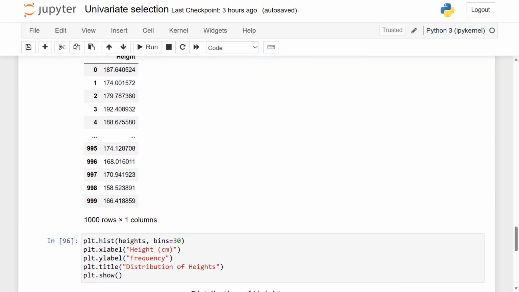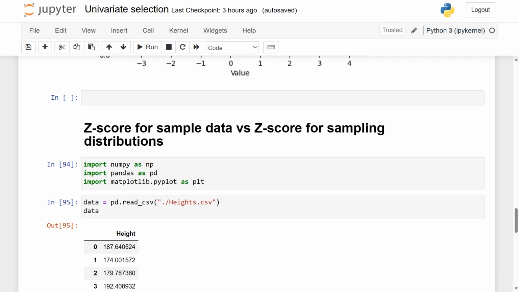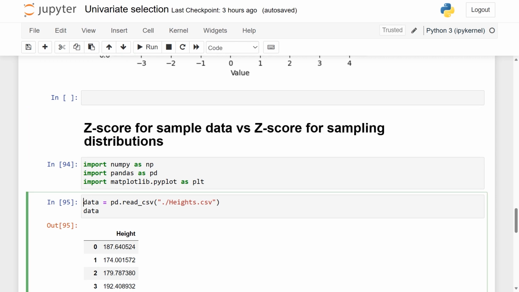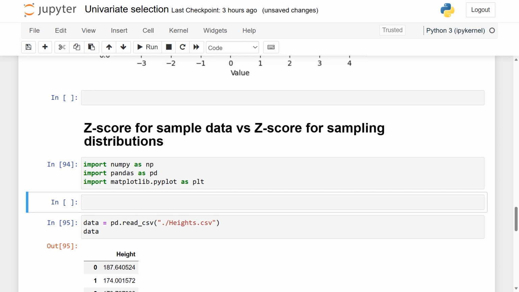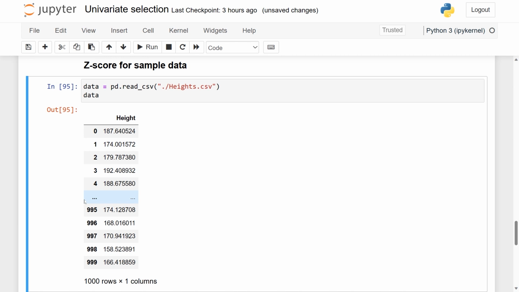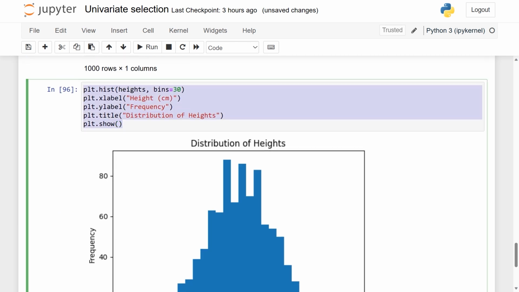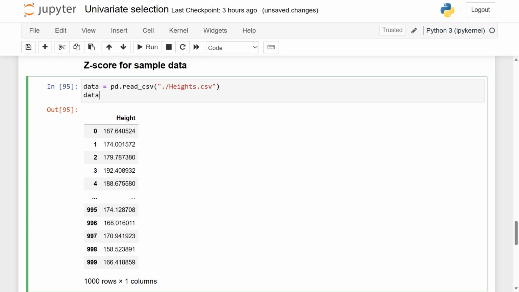So now the first one, what you see is a Z score for sample data. This is Z score for sample data. So let me put everything at one place so it would make more sense.